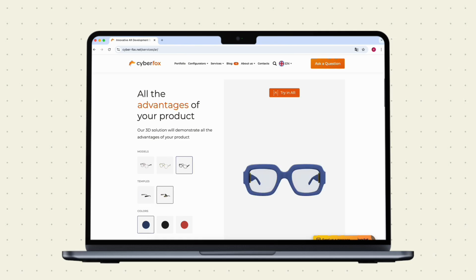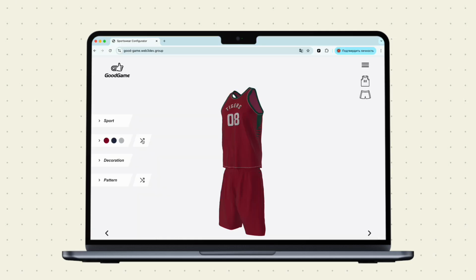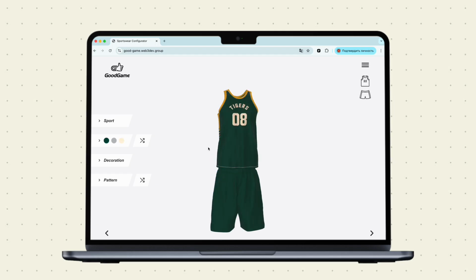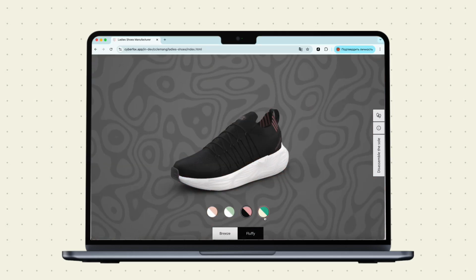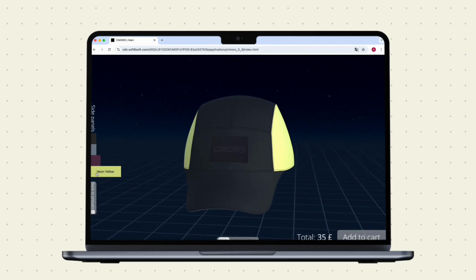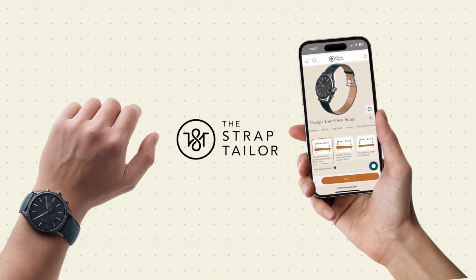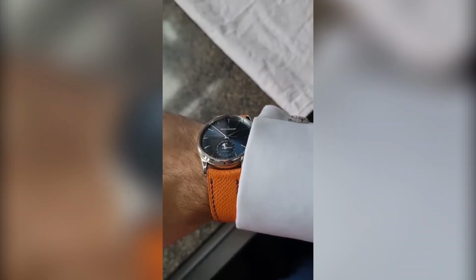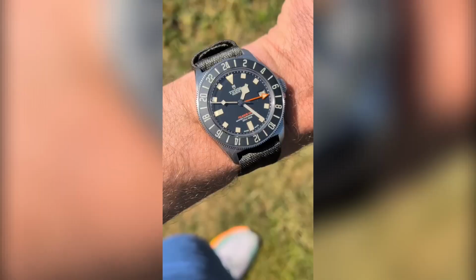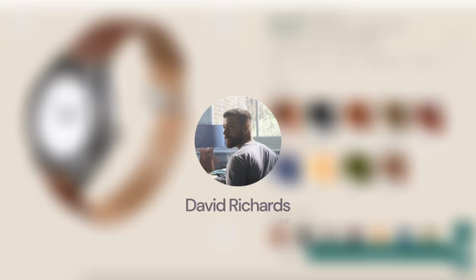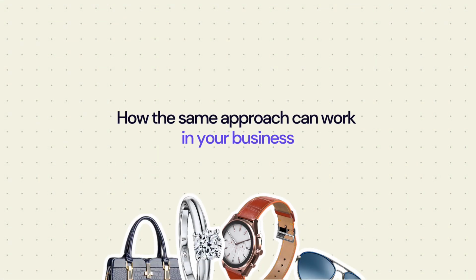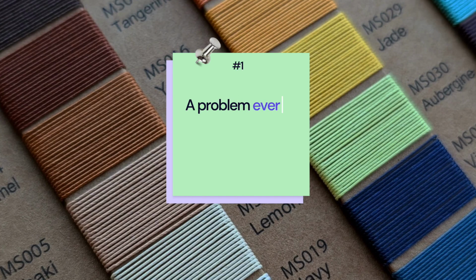Hi everyone. Today we're going to talk about how manufacturers of custom accessories, straps, jewelry, leather goods, cases, and small batch items can remove chaos from their sales process, reduce back and forth communication, and increase conversions using modern 3D configurators. We'll walk through a real case, the Strap Tailor, a brand that built an entire business around fully customized watch straps. You'll see real before and after interfaces, hear directly from the founder, David Richards, and learn how the same approach can work in your business.